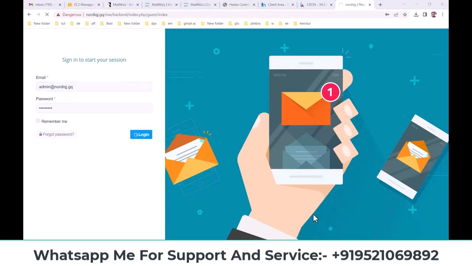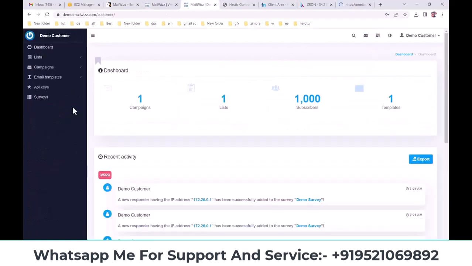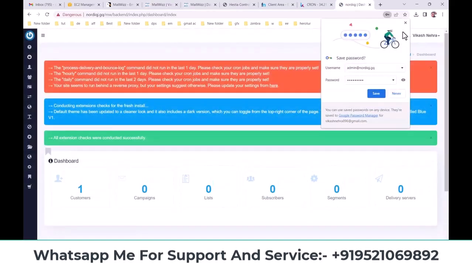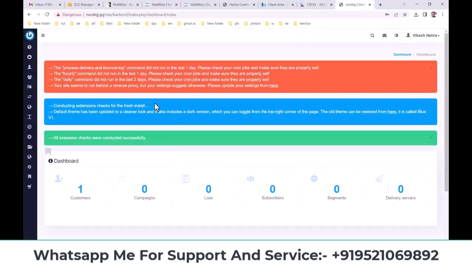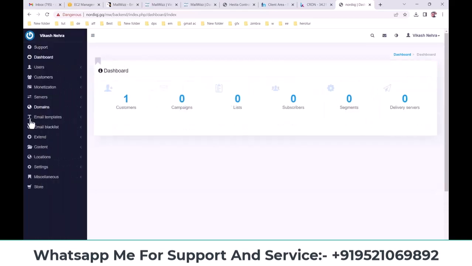Okay, after logging in, you will see something like this which I showed you in the beginning, and along with that, your customer panel will also open here. So here you are logged in, and whatever you have just entered, as these get updated, these will also get removed here, okay? For now, I will close it here. And this is your admin panel.